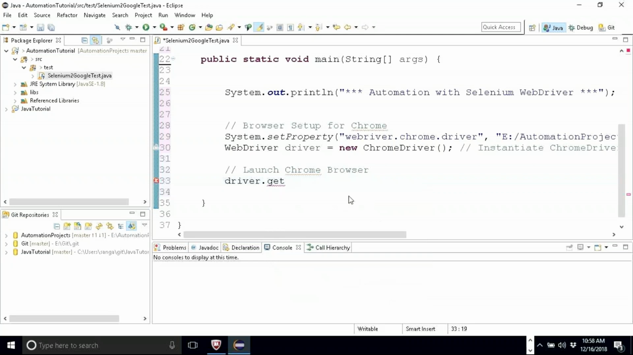Okay. Now what you have to do, you have to launch some URL. So I have to launch http://www.google.com. Remember, every time you have to mention either HTTP or HTTPS, otherwise it mostly wouldn't work. So followed by www.google.com and /something, doesn't matter. So I'm just going to launch the home page of Google.